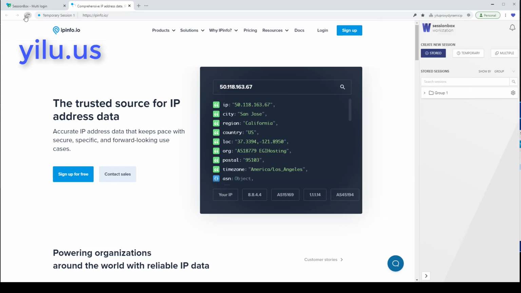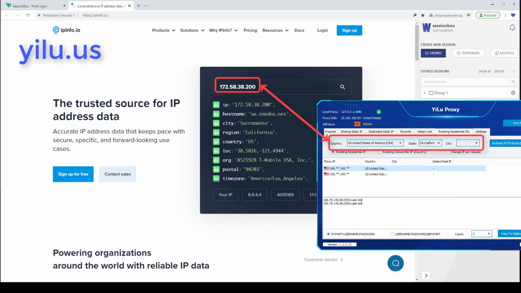Next, test YiLu Proxy dynamic IP. The location of the IP is the same as that selected in YiLu Proxy.